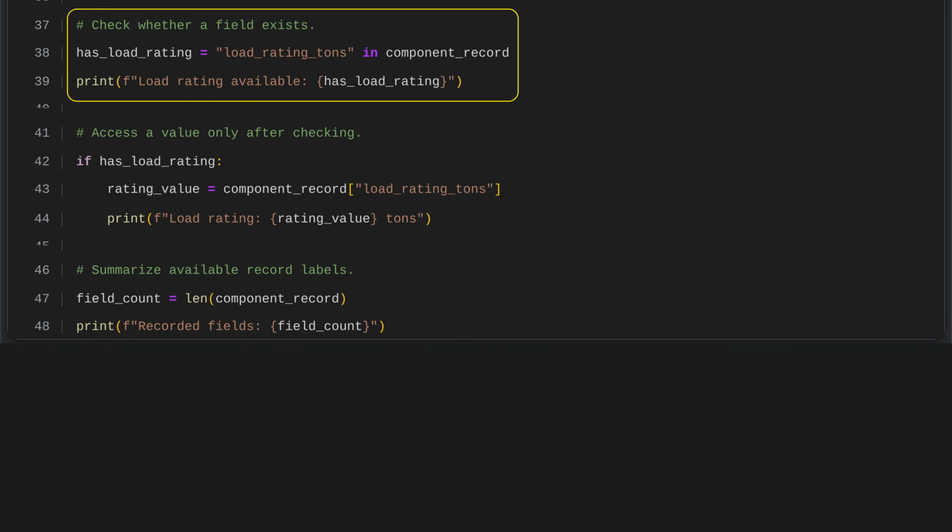Use the in keyword to check whether a dictionary contains a needed field, such as a load rating, in a component record. The result is a true or false value, which can be stored and then used to print a message showing whether that information is available.